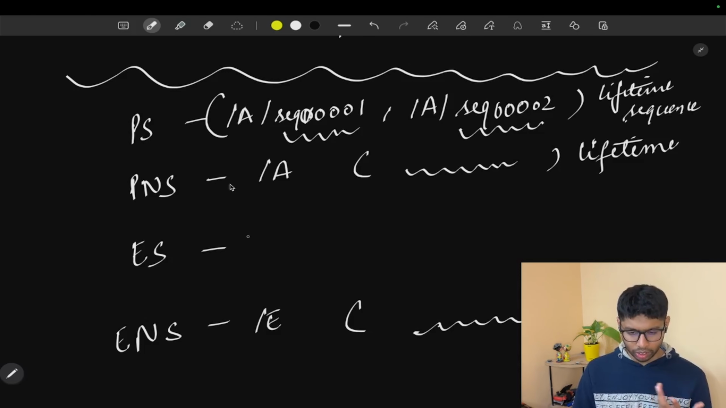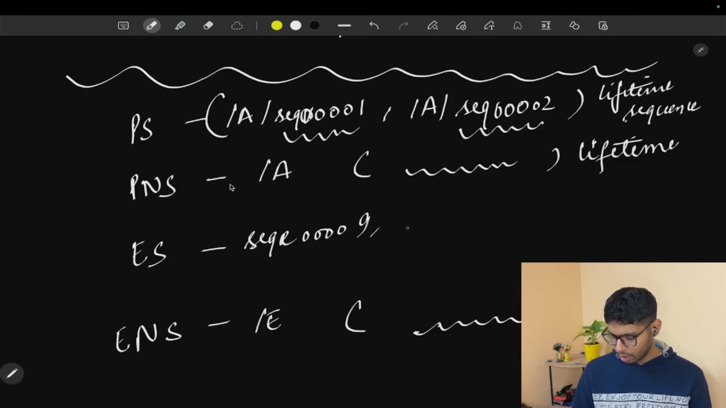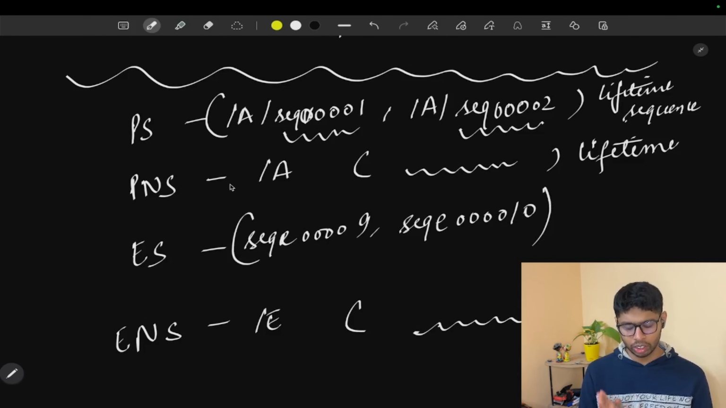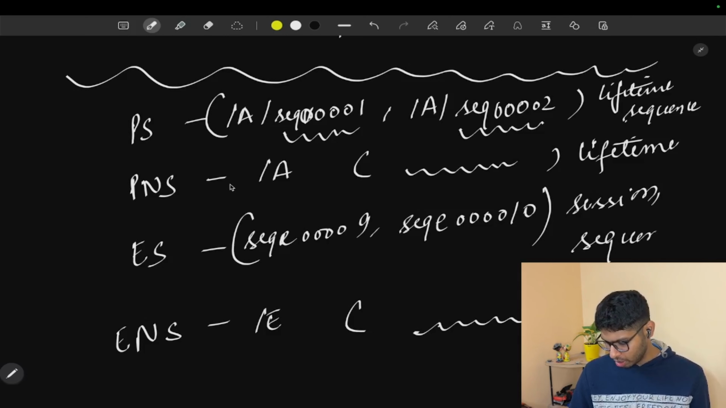Now we can take one more example: sequenceE00009 and sequenceE00010. These two are examples of ephemeral sequential, where again the sequence is managed: 009, and after 0010, if there is one more node coming, it is going to be sequenceE00011. But they are going to be on the server only for a session. If our server dies, these nodes are going to be deleted, and of course the sequence is going to be managed.